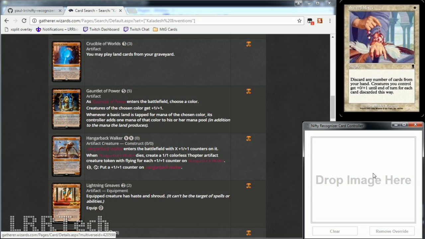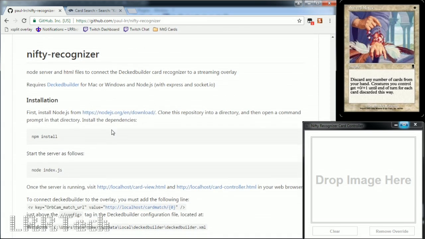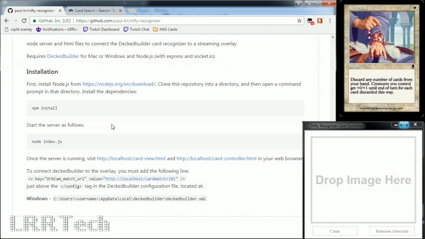That just gives you a little bit of flexibility for cards that you don't necessarily have physically, or for when the card recognizer doesn't work totally perfectly, and you need to replace the card that the recognizer thought it saw with the correct one. So hopefully that makes sense. Feel free to let me know if it doesn't.